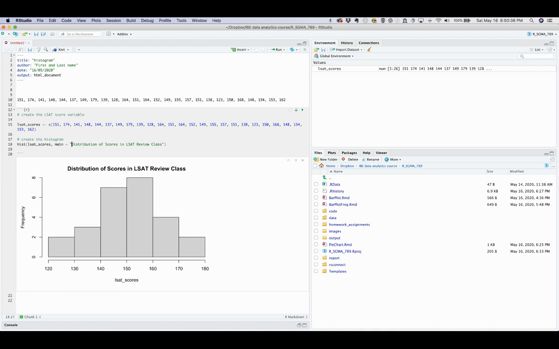This video explained when to use histograms and how to create and interpret a histogram.